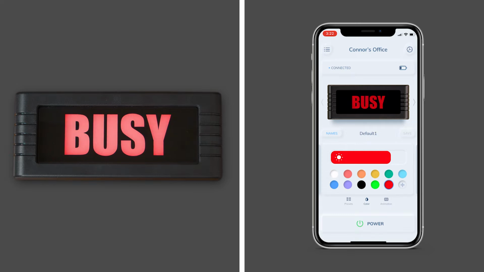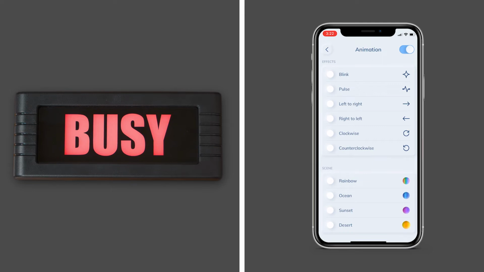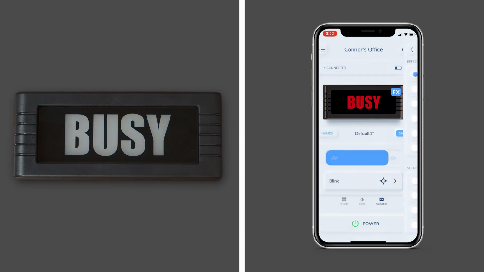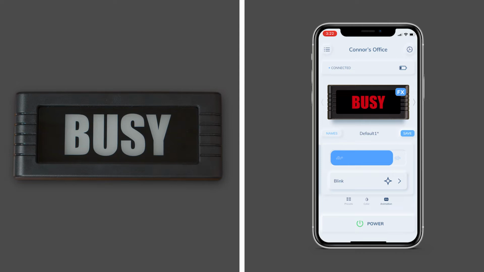Step three is to add an animation. So side swipe again and we see the animation's type and speed. Touch the animations button and we see a whole array of options. Let's go with blink. Now let's go back and adjust the speed to right about there. Hit save.